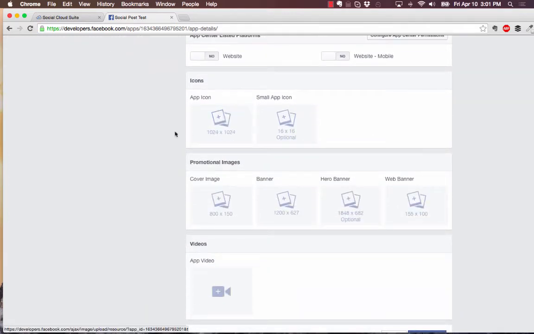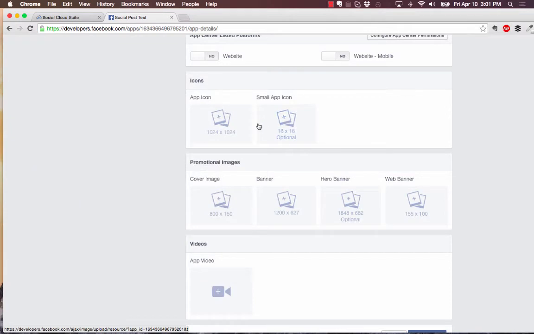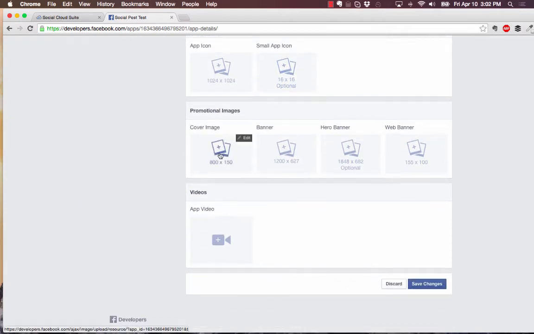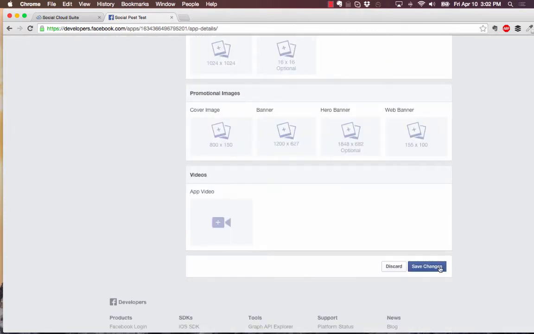Then you have to create app icons. So 1000 by 24 and a 16 by 16. Once you have these created, you're going to have to upload them here. And those are mandatory. You don't have to have these images down here, but you do have to have these images. Then you click Save Changes.